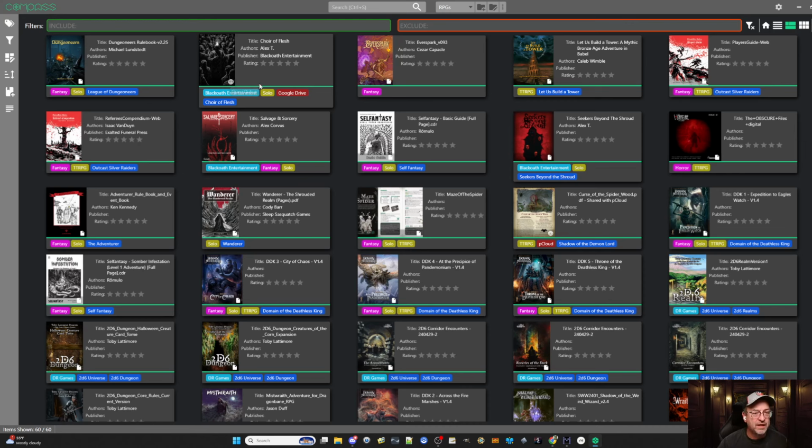Anyway, you can see I also created a tag. You don't really have to because you do have this link, but I created a tag and this says Google Drive. So that's that version.